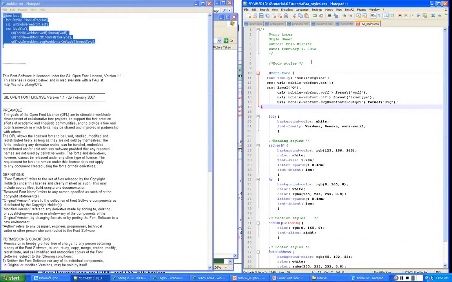I'm a little concerned that everything is black. I'm wondering what's up with that. But we'll see how that works.